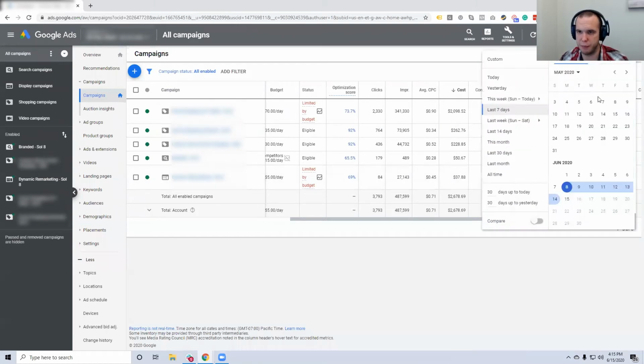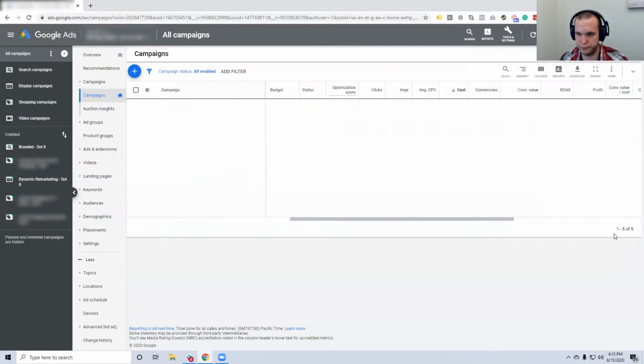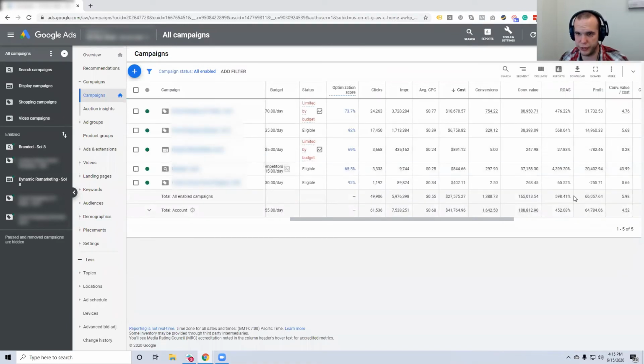But if we take into consideration, let's just look at a year to date, January 1st: $27,000 in spend, $165,000 conversion value, 600% return on ad spend, $66,000 in profit. After everything's said and done, $66,000 in his pocket. Not bad for just one of his avenues that he's marketing.